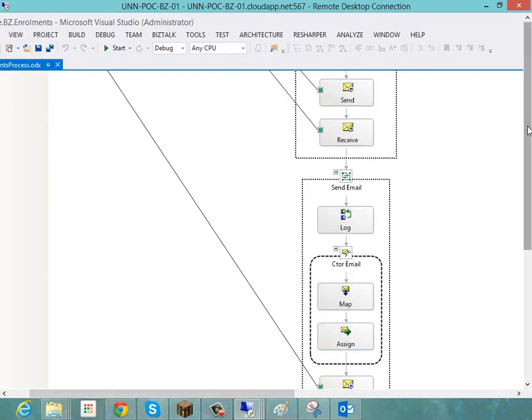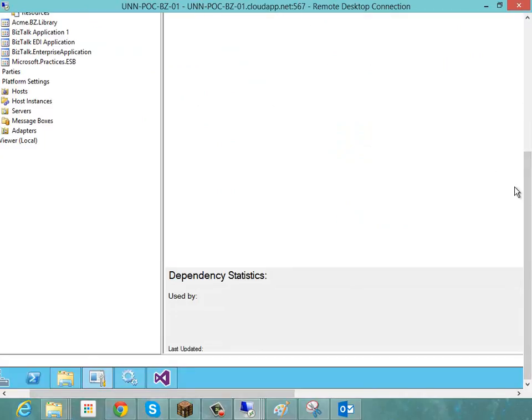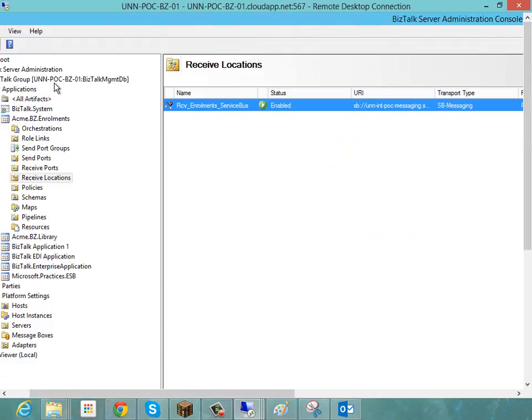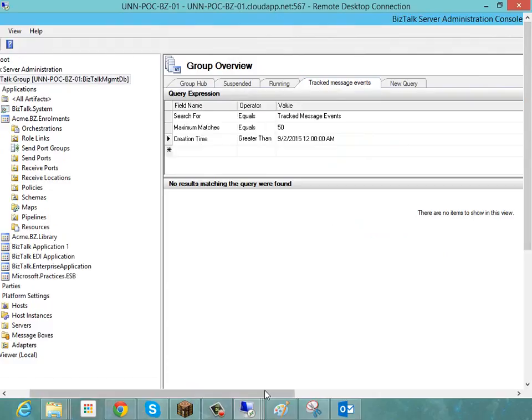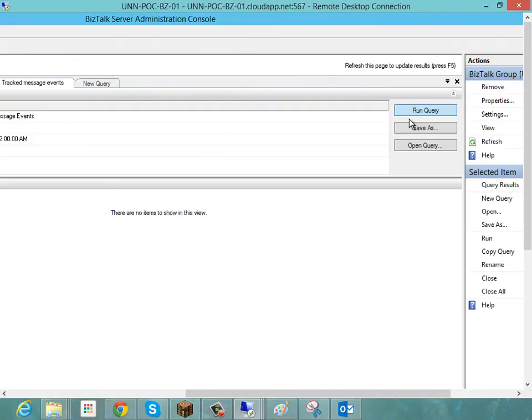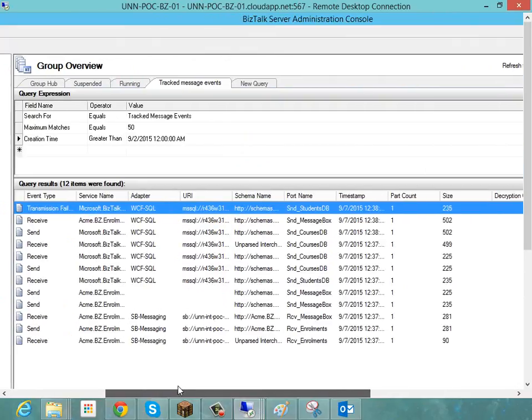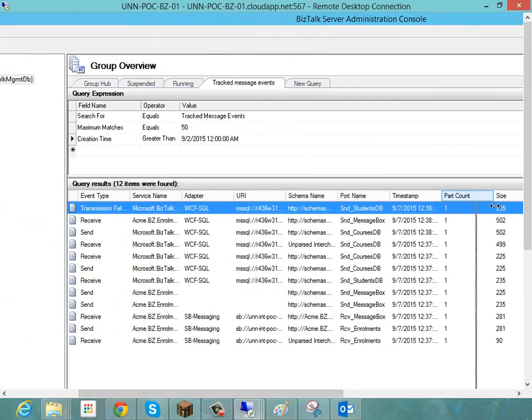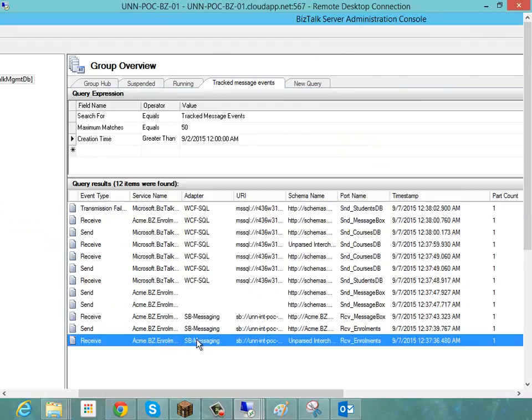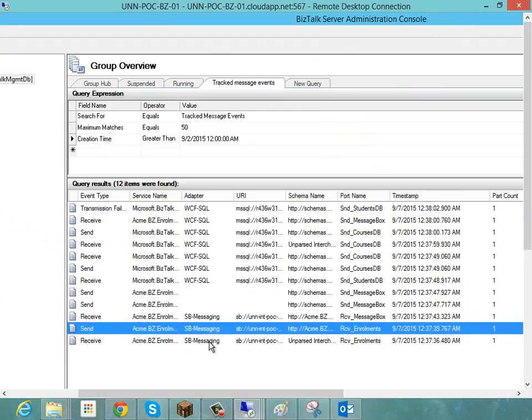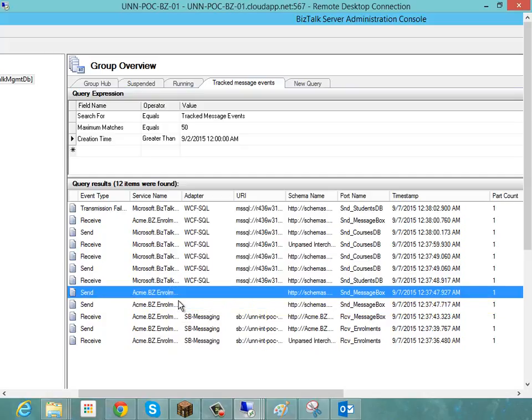So if we have a quick look at BizTalk server now, we should be able to see that there's been some activity going on. So let's have a quick search here, and you can see we've just had some activity where we received a message from service bus. So here's the service bus adapter. This will be our orchestration, and then we've got a bunch of SQL adapters that have read different data from the SQL databases containing the student details.